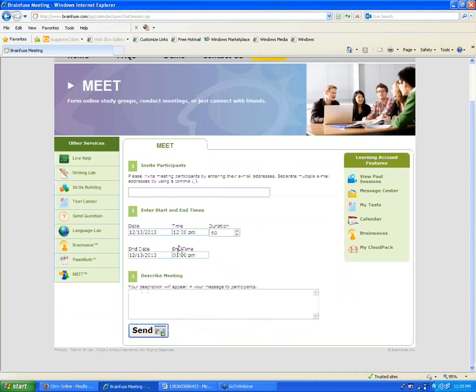So the way you schedule a Meet session is right here on this page. You type in the email addresses of the people you'd like to invite, then you put in the date and time for the session, a brief description, and then click on Send. So that will send an email invitation to everybody whose email address you entered.